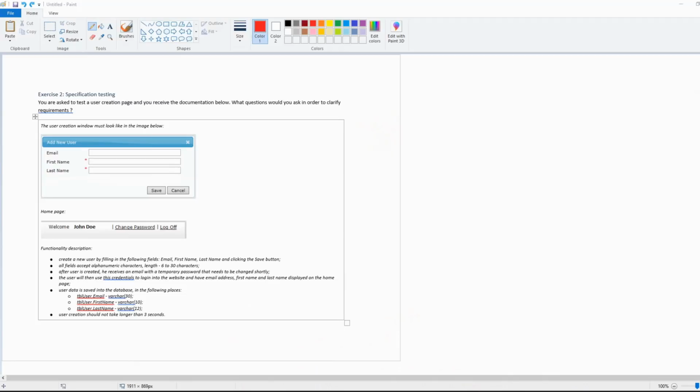The exercise that we will be discussing today is a specification exercise. I'm going to read you the whole specification and then I'm going to go through each of the topics that I want to talk to you about. So you are asked to test a user creation page and receive the documentation below. What questions would you ask in order to clarify requirements? And as you can see, the user creation window must look like in the image below.